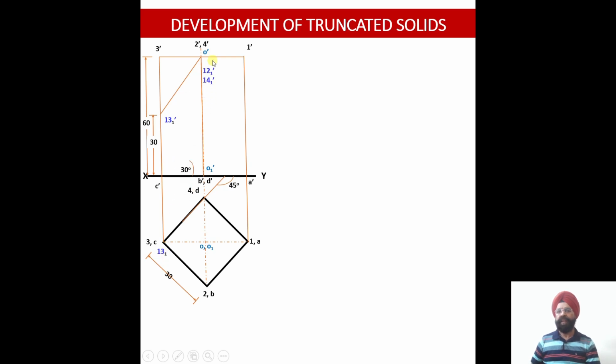Next you see this cutting plane is also going to cut the vertical edges at the points 12 dash and 14 dash, which lie at this point O dash over here. So this particular cutting plane is going to cut these two vertical edges also, right? So these two vertical longer edges will be cut at points 12 dash and 14 dash. 12 dash will be lying at the vertical edge 2 dash B dash, whereas 14 dash will be lying at the vertical edge 4 dash D dash.